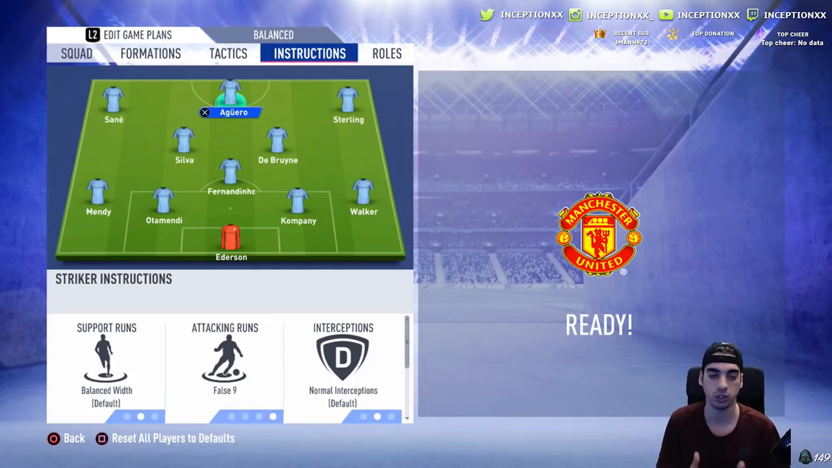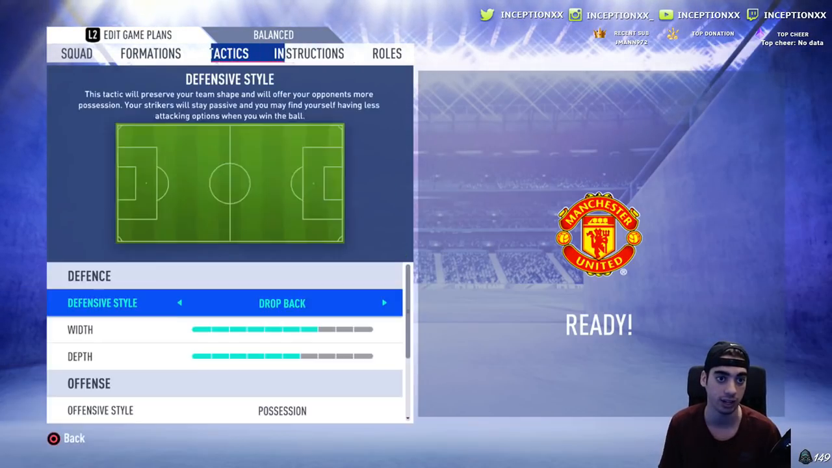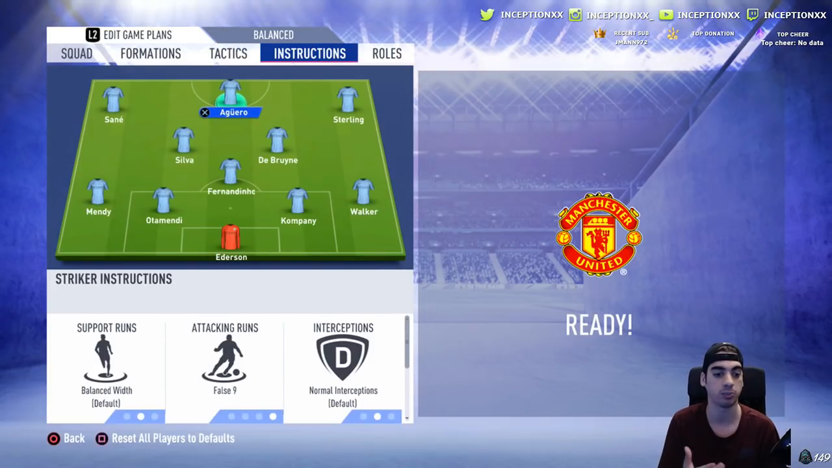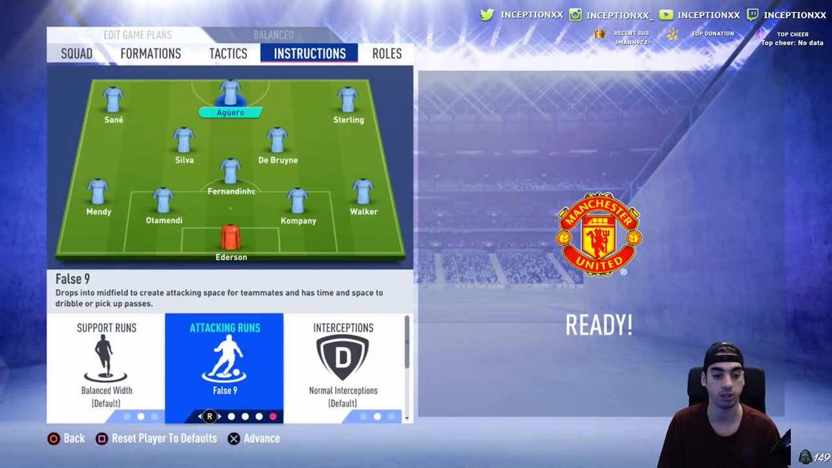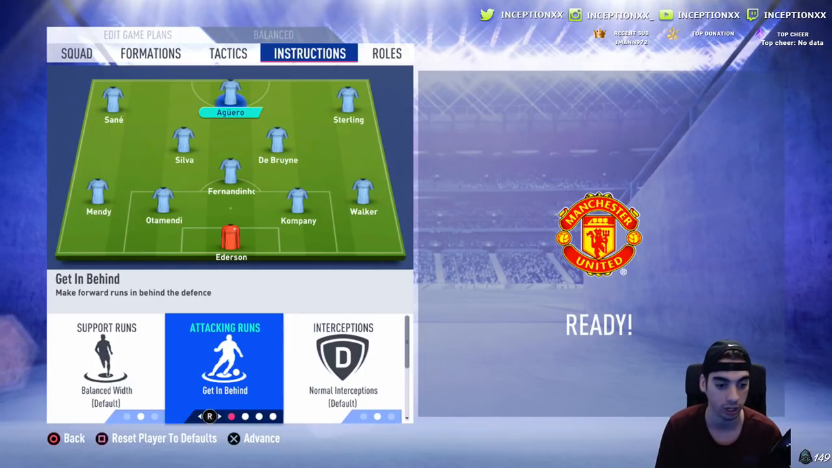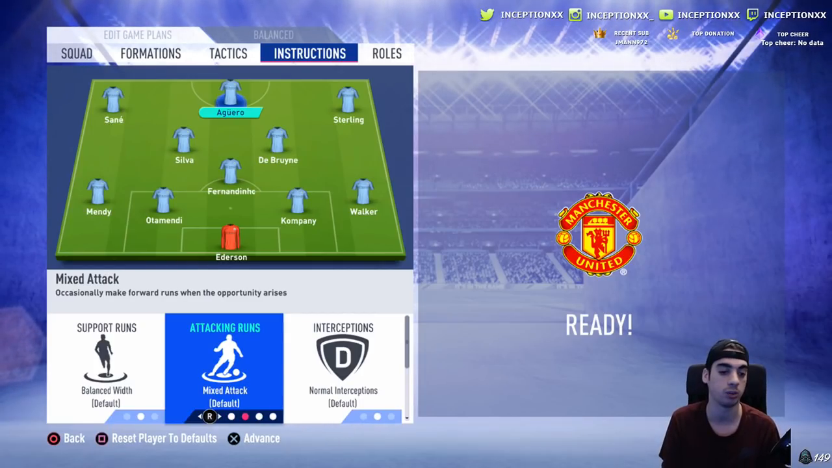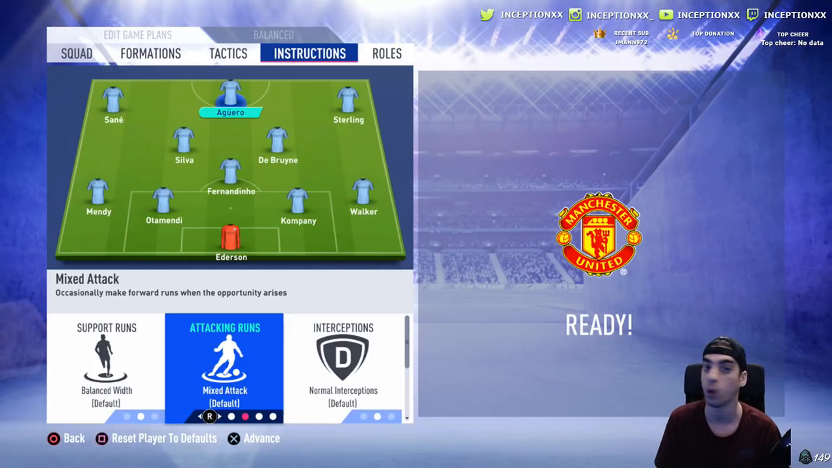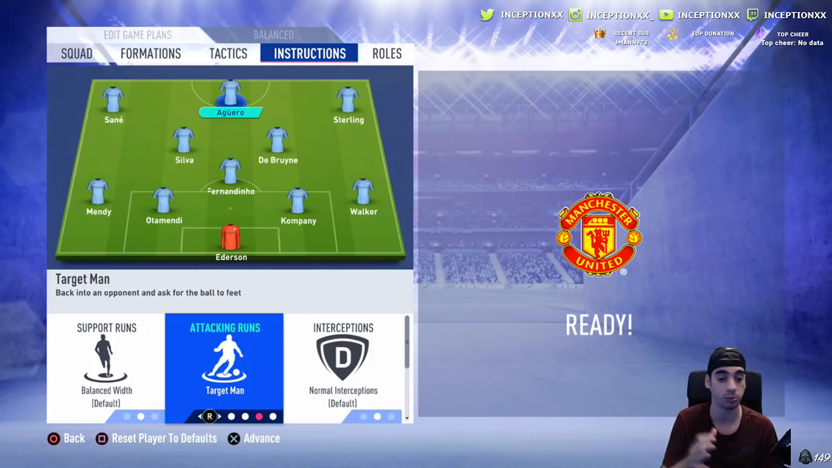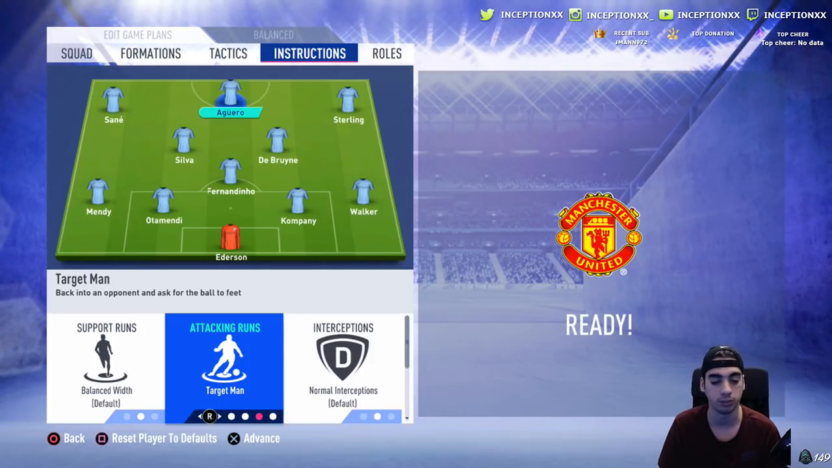you also have to use the instructions with the tactics. So like I said, if your tactics are on drop back and you really want your striker to drop back, you have to put the instruction on your striker to be a false nine and to come back in defense. If you tell him to get in behind, he'll be further away. If you tell him to be on mixed attack, he'll be further away or he'll be close. If you tell him to be a target man, that would also be a very good option, but he'll still be kind of up there as a striker.